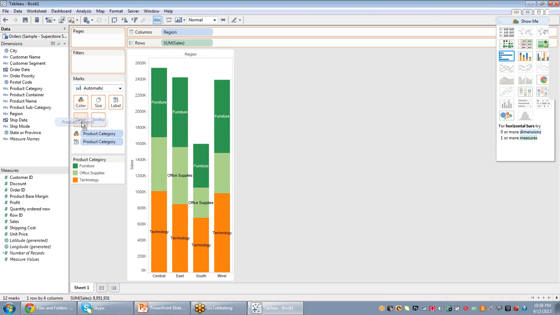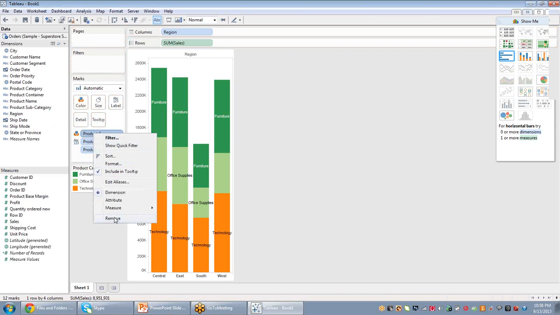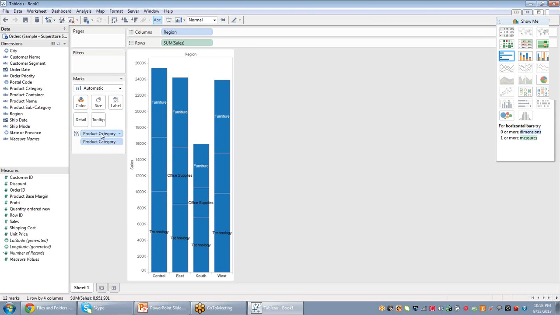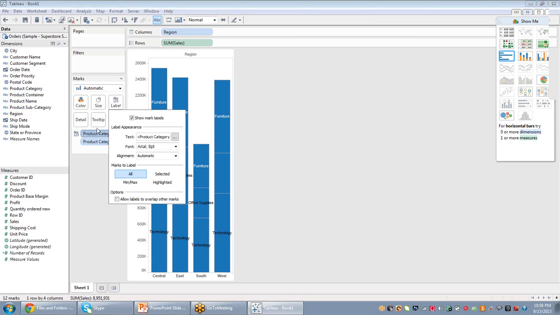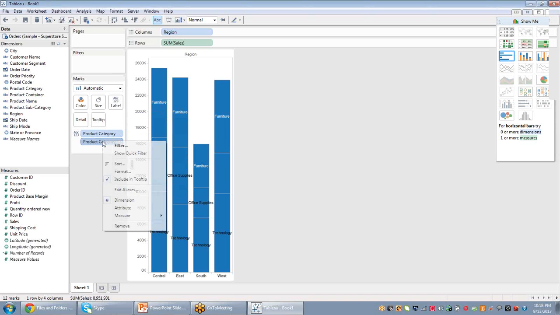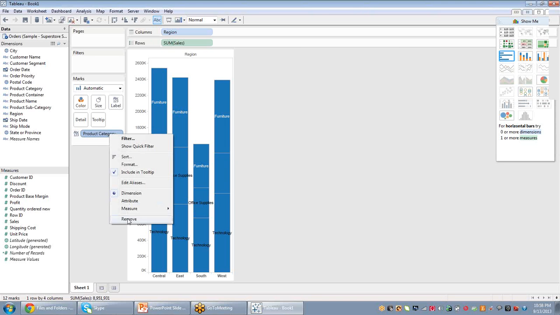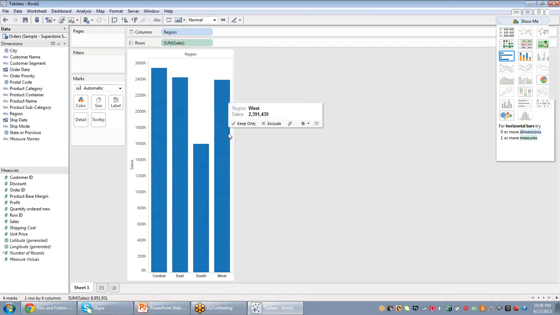If I want to do this, I'm going to remove this from label because it doesn't look that good. It's looking clunky. So again, if I don't want to remove it like that, I can click on this back button, it will undo it. Okay. So now let's do one thing.